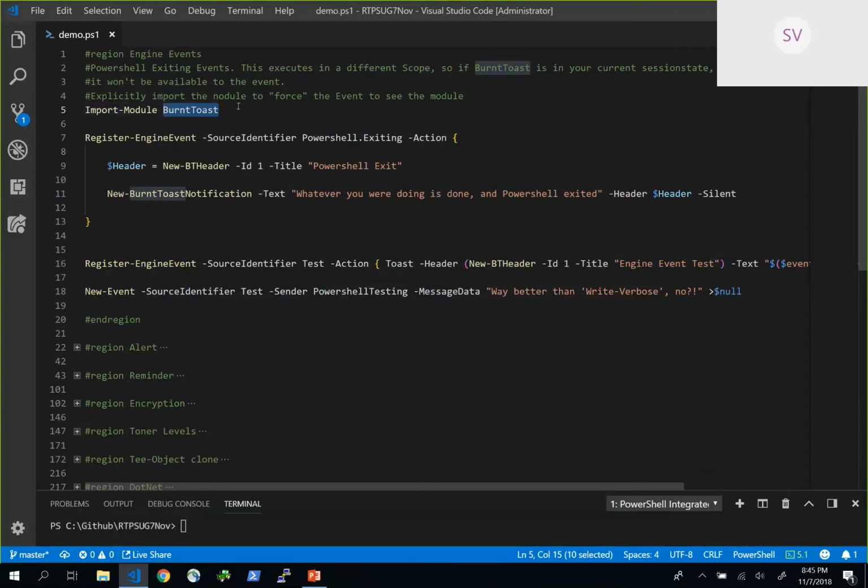So if you haven't checked it out, I'll put a link to his module, to his GitHub, at the end of this presentation. It's out there in GitHub right now. You can download it. It's on the PowerShell Gallery as well. So if you're running PowerShell v5, you can just Install-Module BurntToast, download that, and kick the tires on it. There's all kinds of great cmdlets inside of there that you can use.